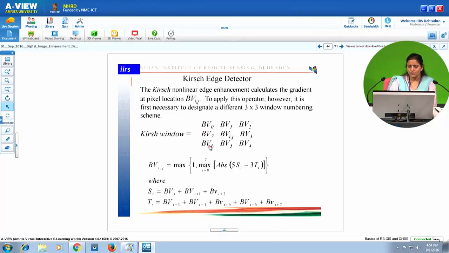So for all these 8 positions, we have to calculate 5 Si minus 3 Ti, where Si is the sum of BVi, that means 0 plus 1 plus 2, 0 plus 1 plus 2, and remaining everything, add it up, that would be Ti. So 5 Si minus 3 Ti we have to calculate. Take the absolute value, whatever is the maximum of those 8 values.